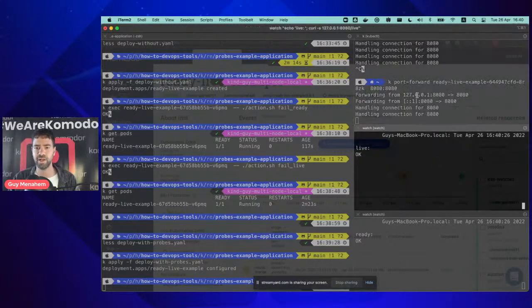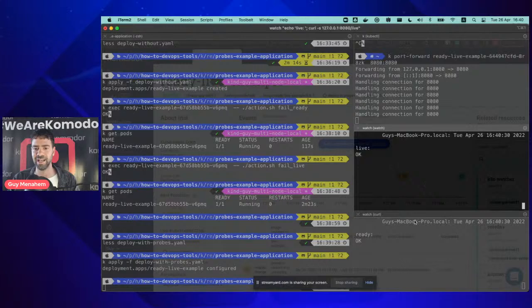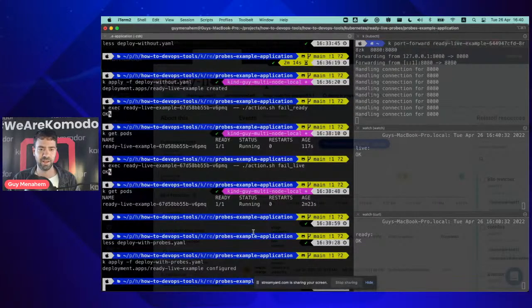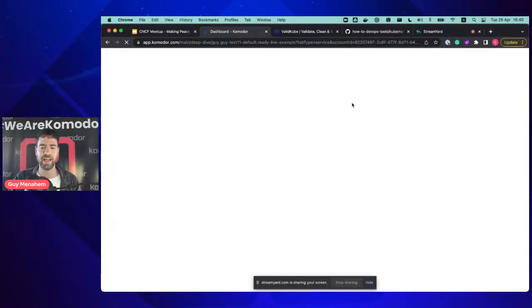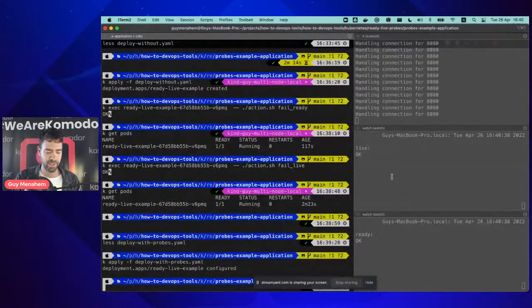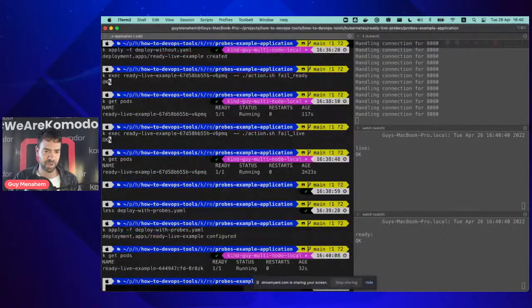Okay, so this is the new one. We add the port forward. We can see the liveness and readiness going okay. We can go back to Komodor and actually see that, first of all, let's click the pod. We can see that it's ready, running for not a long time.